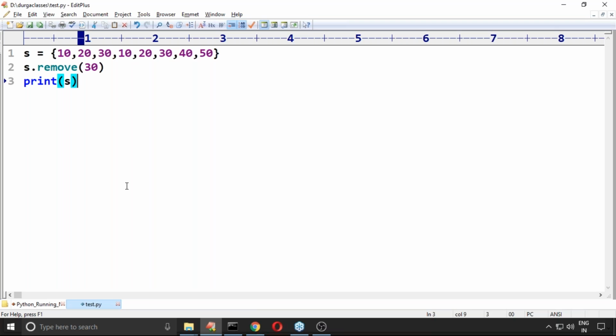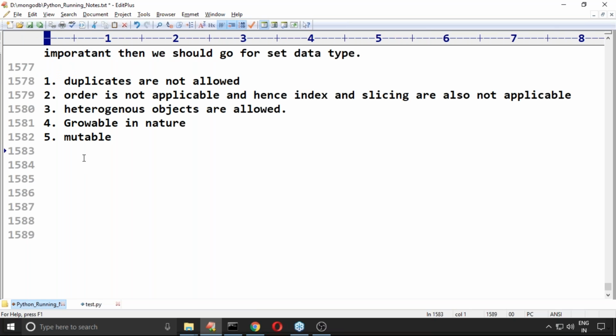Is the content changeable or not? Yes. You are adding something, removing something. Content is changeable, which means mutable. Remember carefully. Someone asked, can you please show mutable? Just you can add, you can remove. Yes, all these things are applicable.